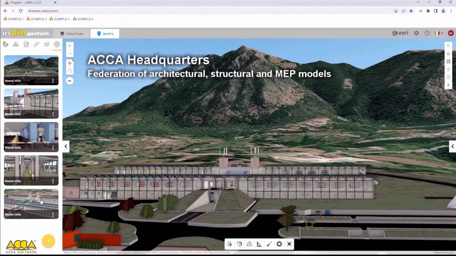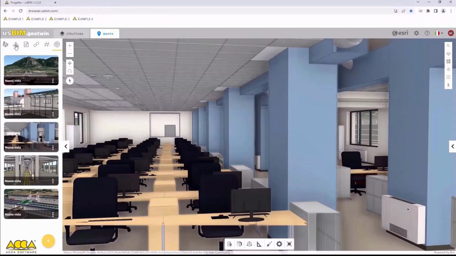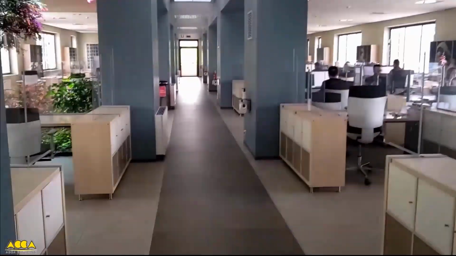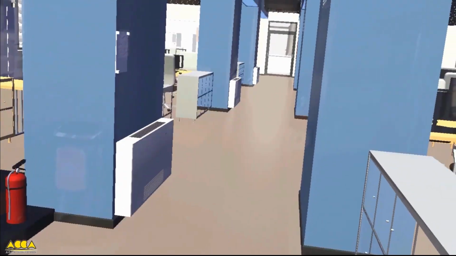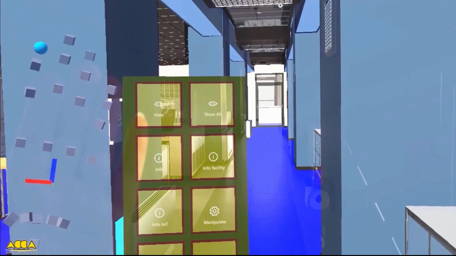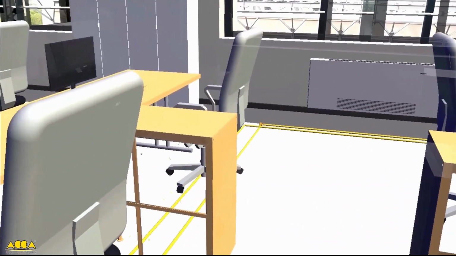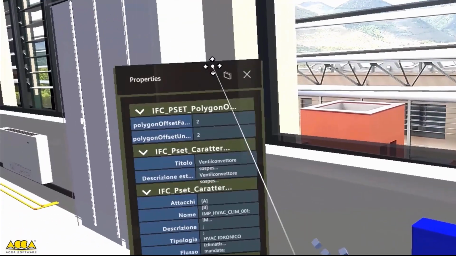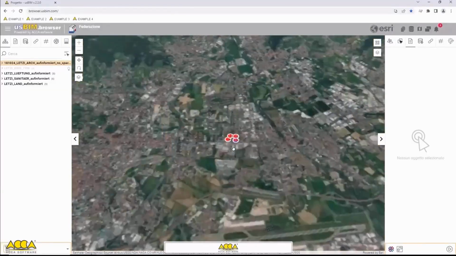In this scenario, we're looking at the ACCA headquarters, which is a federated model combining architectural and MEP components. You can easily toggle between different models, focusing on specific aspects like the architectural or MEP components. Moreover, this experience extends into augmented reality, where using a headset, the model can be visualized in the real world, combined with relevant information. This allows users to directly interact with the model, such as viewing the layout of systems or accessing specific details related to individual objects, making the model not just a visual representation, but an interactive tool for in-depth analysis.